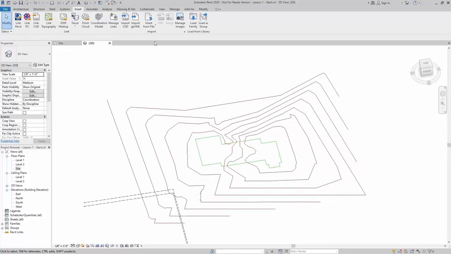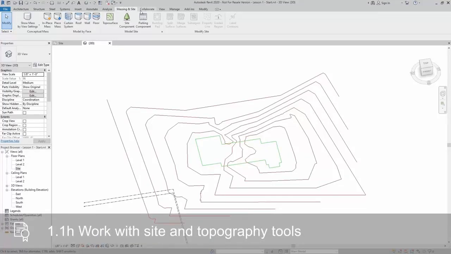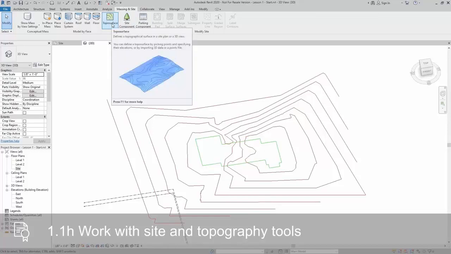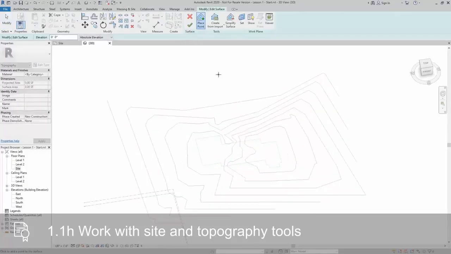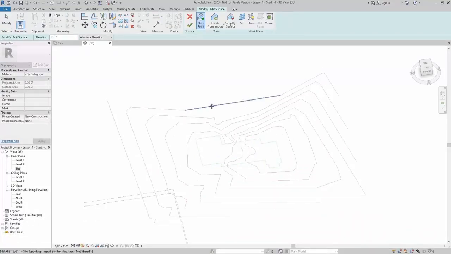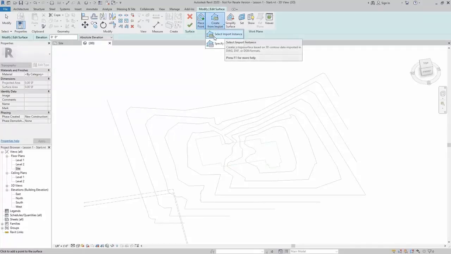Our next step is going to be to jump back to the Massing and Site tab. And then I can start by using the Topo Surface tool. With Topo Surface, we have the option to place points, which would mean clicking along each of these points and setting the specific elevation. In this case, what we want to do is we're going to use the create from import, and I'm going to select import instance.